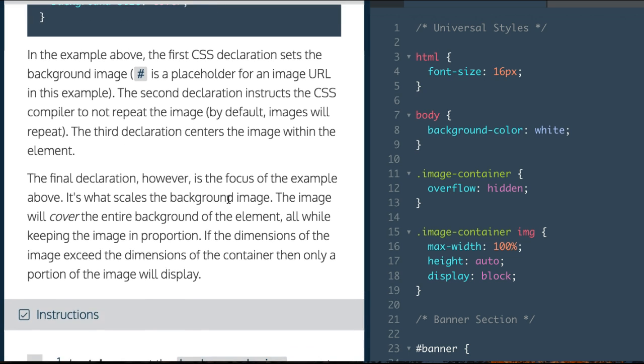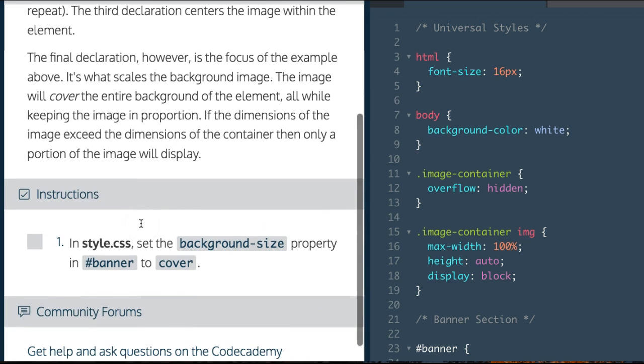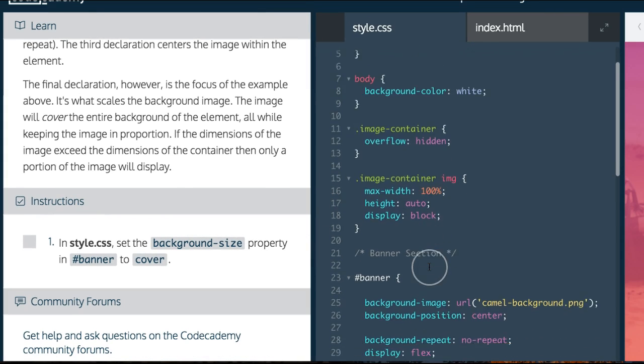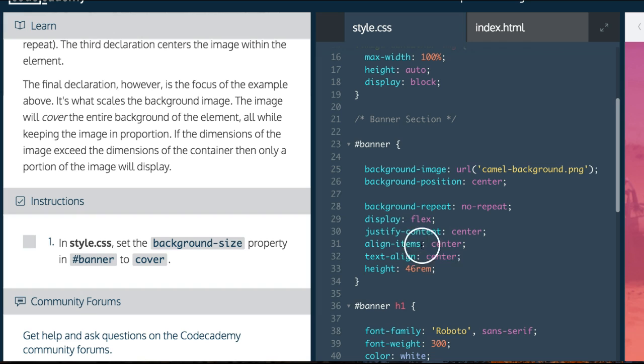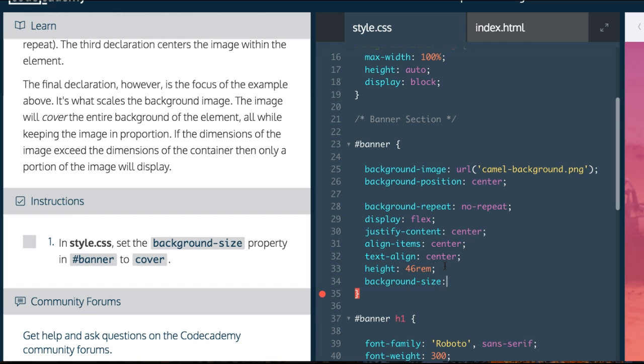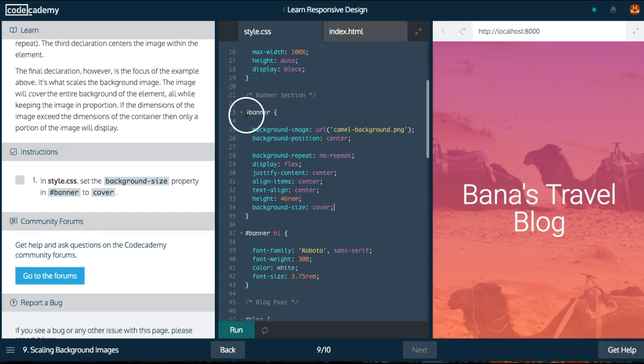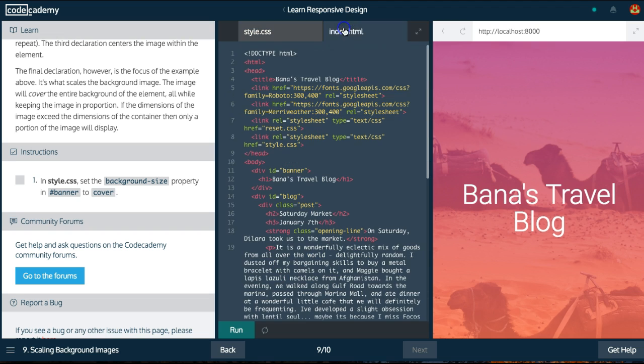If the dimensions of the image exceed the dimensions of the container, then only a portion of the image will display. Our instructions say, in style.css, set the background-size property in the ID banner to cover. So if we look here, we have the ID banner. They want us to set the background-size property to cover. So if we zoom out of here, let's see what exactly has this ID banner. If we go back to index, we see here this ID of banner is given to Banner's travel blog.